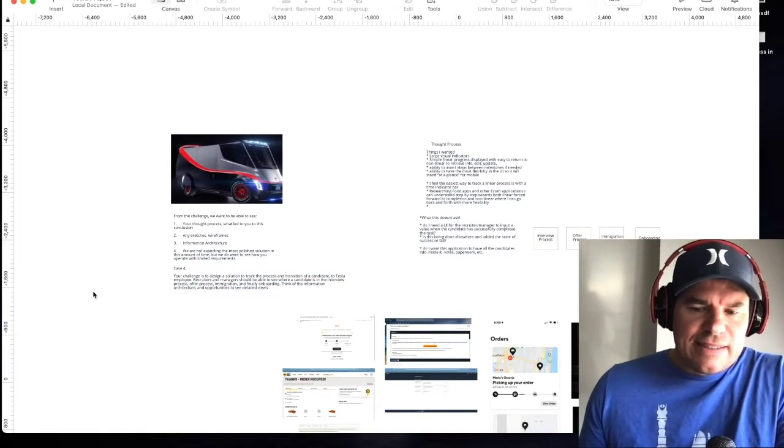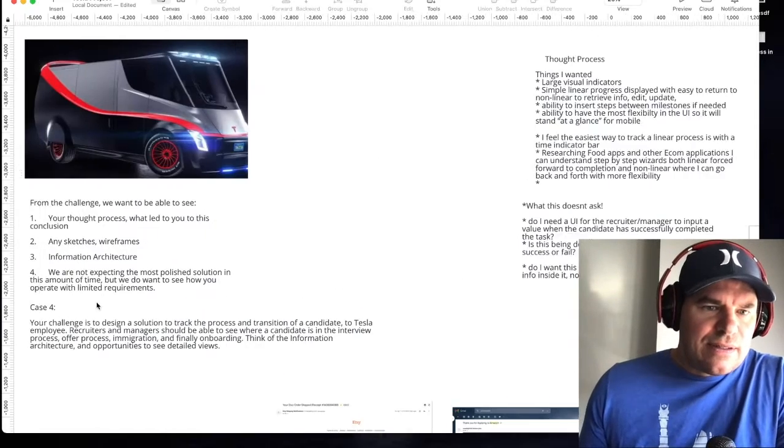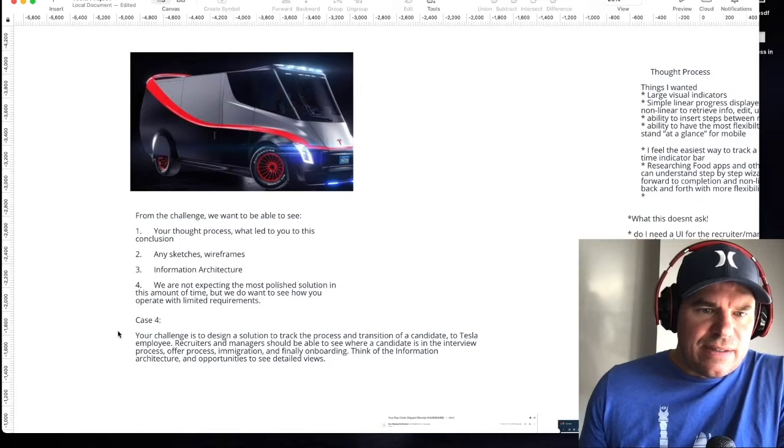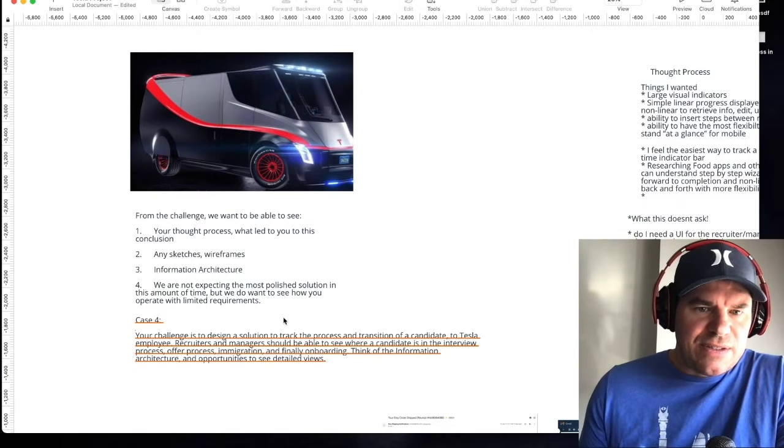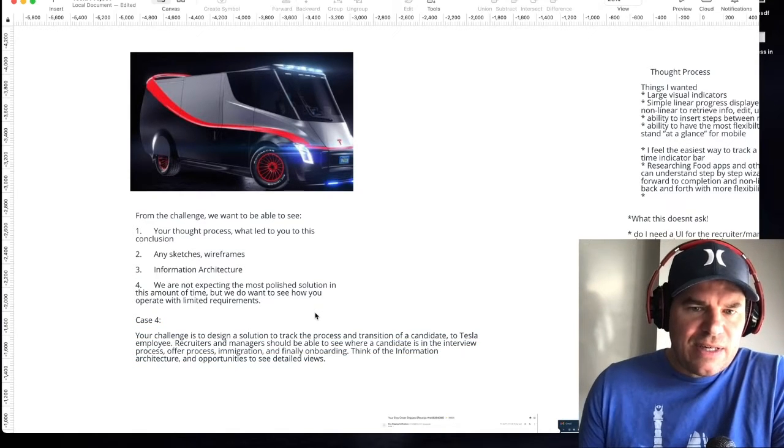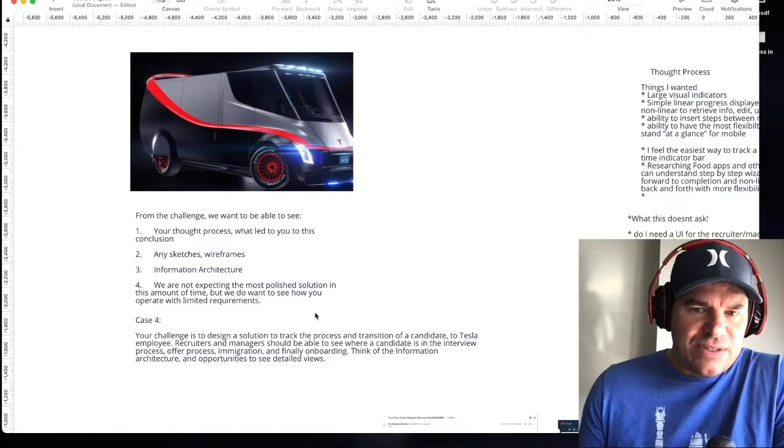Okay, so in this test, I just want to read it aloud. Case 4, your challenge is to design a solution to track the progress, to track the process and transition of a candidate to Tesla employee.